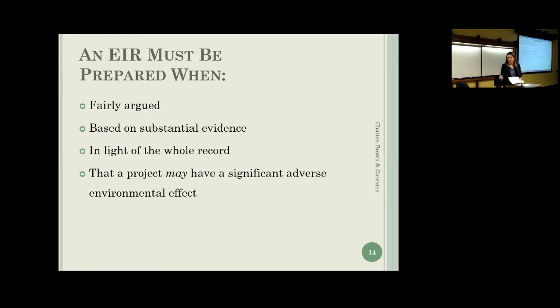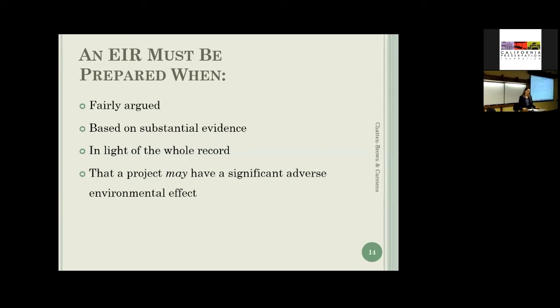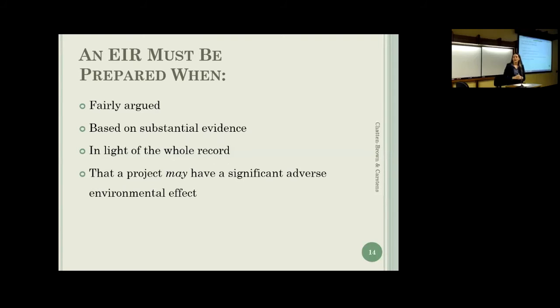And as Susan set out earlier, the standard for whether an EIR or a negative declaration or MND should be prepared is the fair argument standard. And that is when it can be fairly argued based on substantial evidence in light of the whole record that the project may have a significant adverse effect, an EIR is required to be prepared. And I'm going to go through in a little more detail the environmental effect part with regards to historic resources, and then substantial evidence as well.